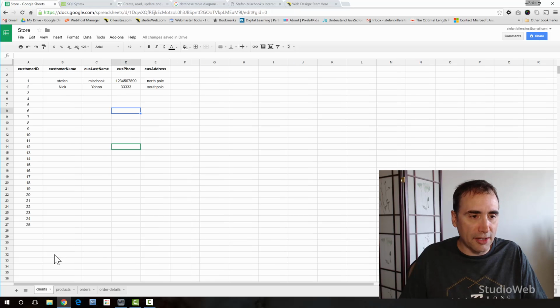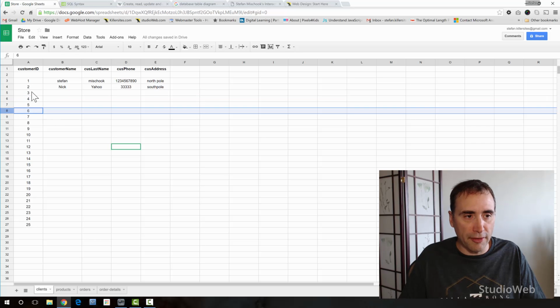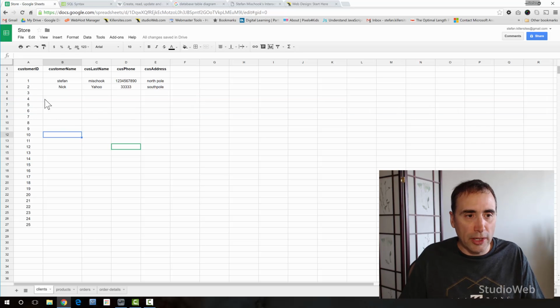So let me go back to this clients table. It's a customer ID. This is always going to be unique. Each value in each of these rows is unique. You'll never have another number 4 in this row here. You'll never have another number 6. That way you can uniquely identify, in this case, the clients in the table. So that's kind of cool. That's kind of a standard thing.